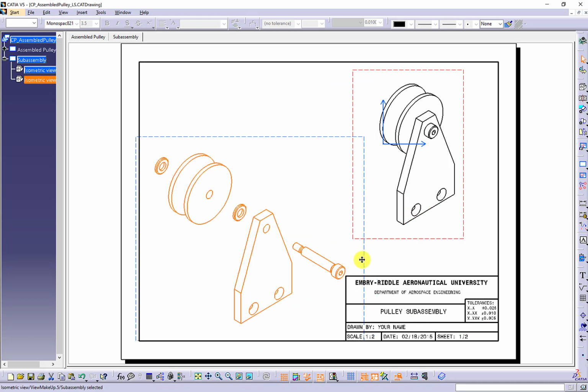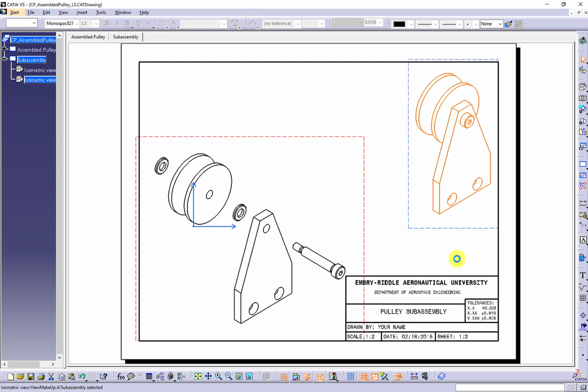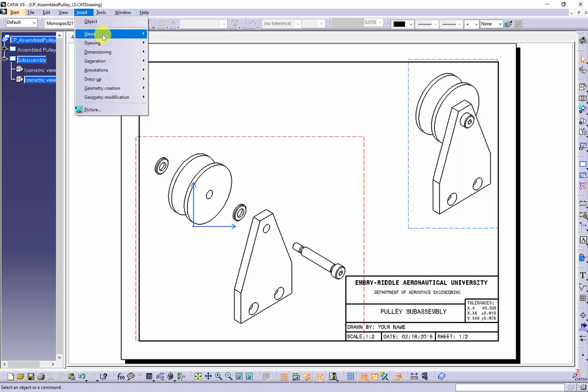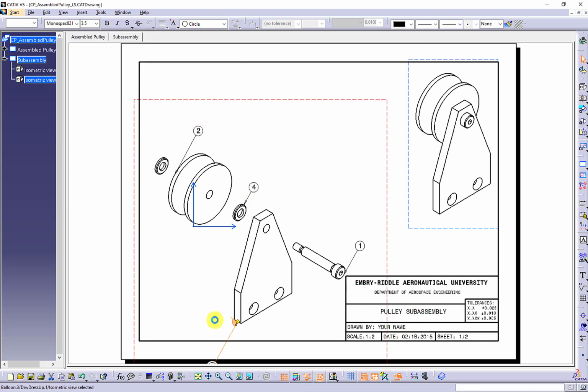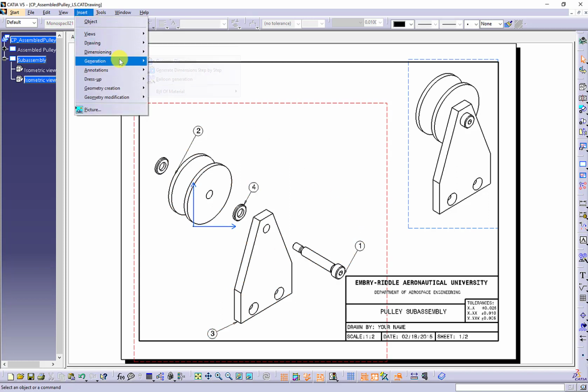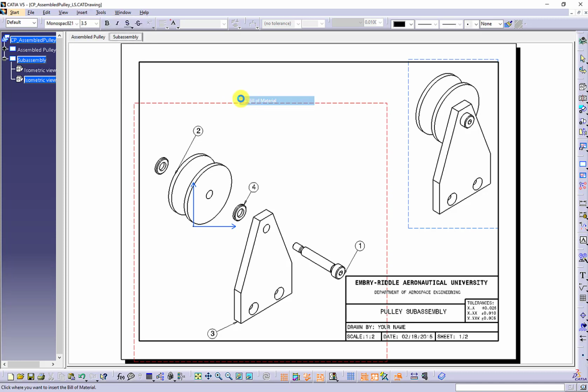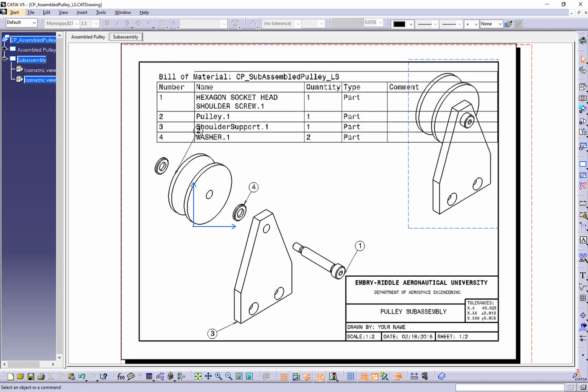Before you label the parts, make sure you double-click the frame of the exploded view so you can make the exploded view to be the current primary view. Continue, go to Generation, Balloon Generation to label each unique part of the subassembly. Continue, go to Generation, Bill of Material to generate the bill of material.